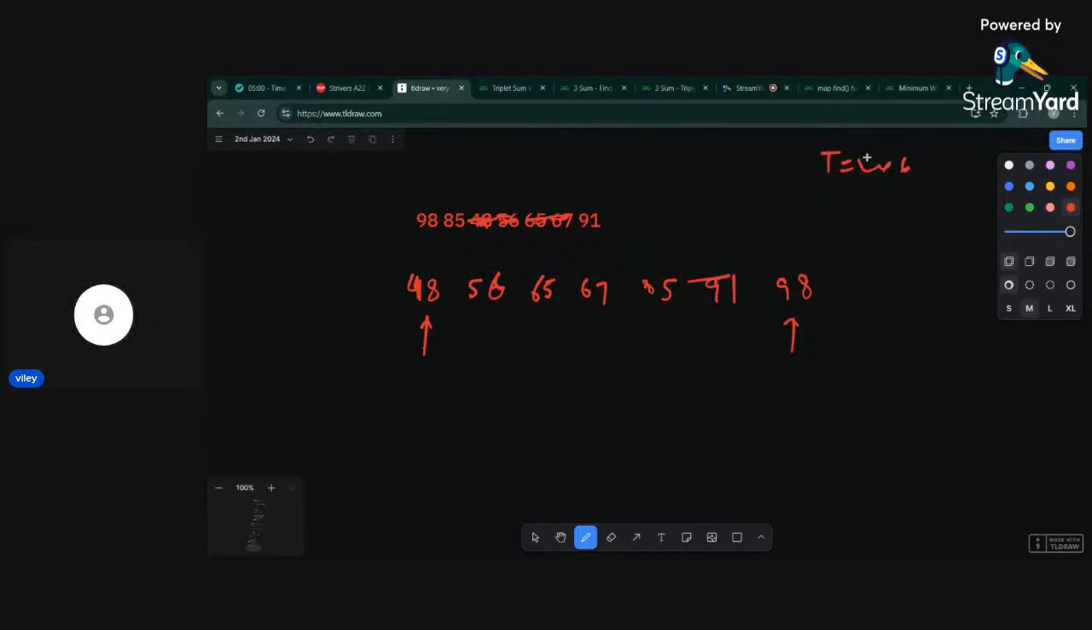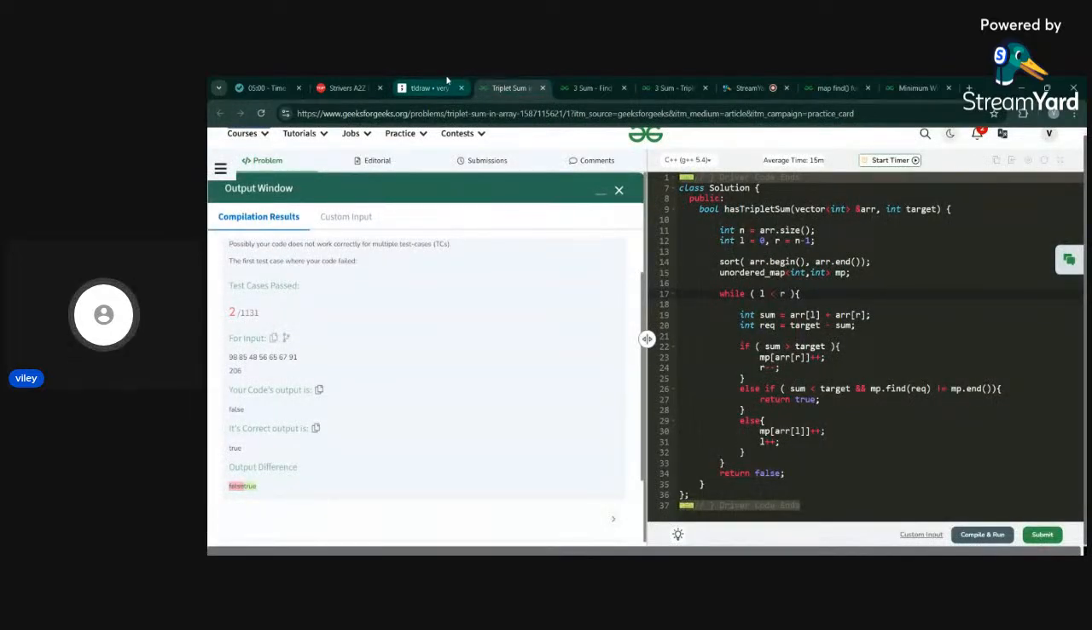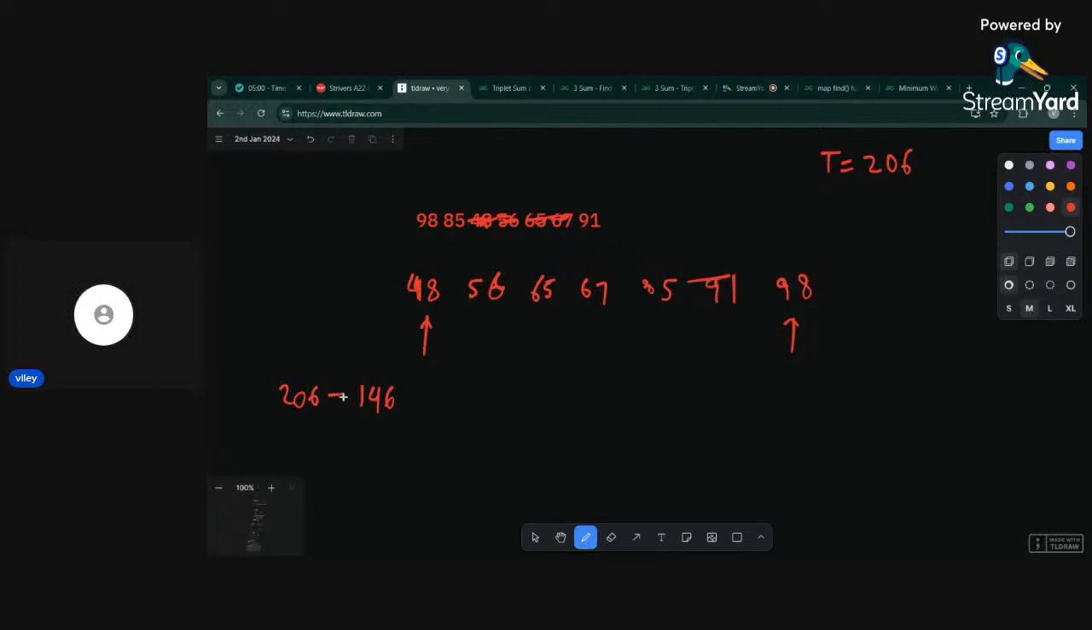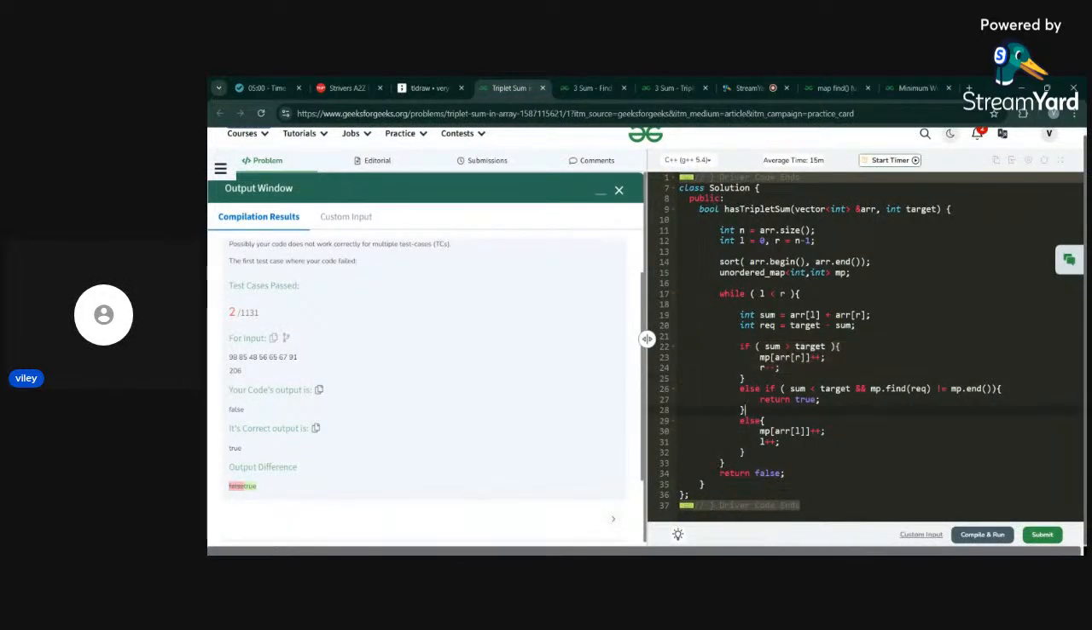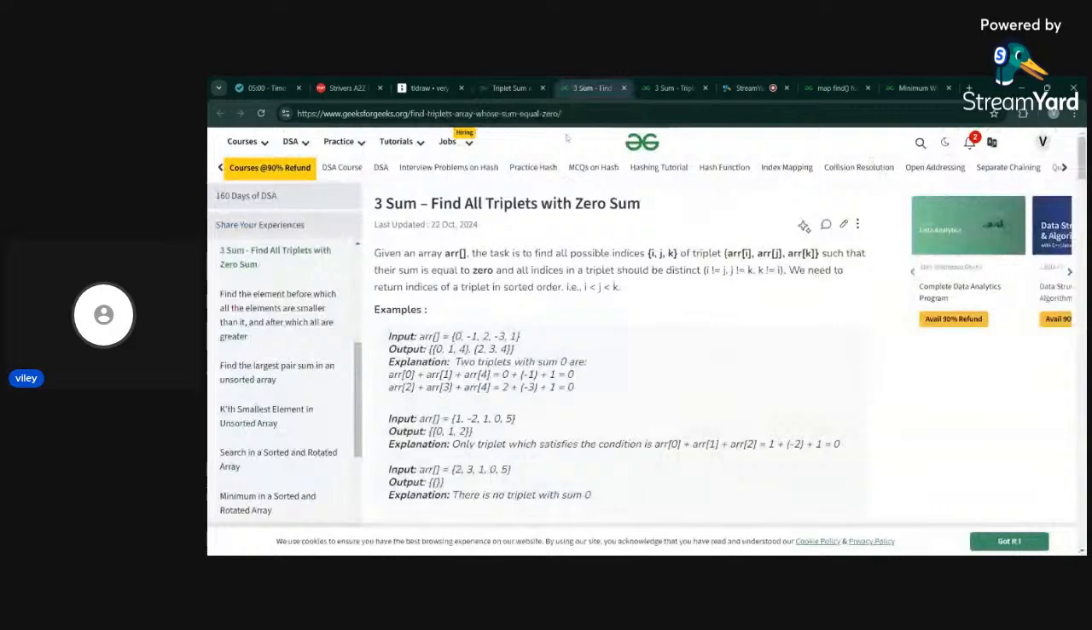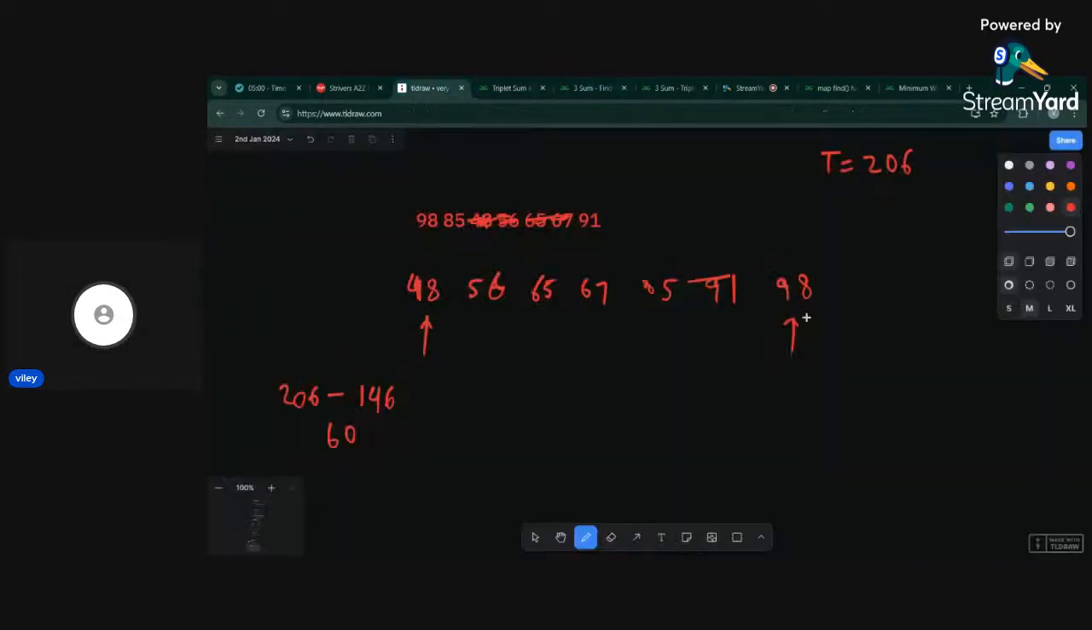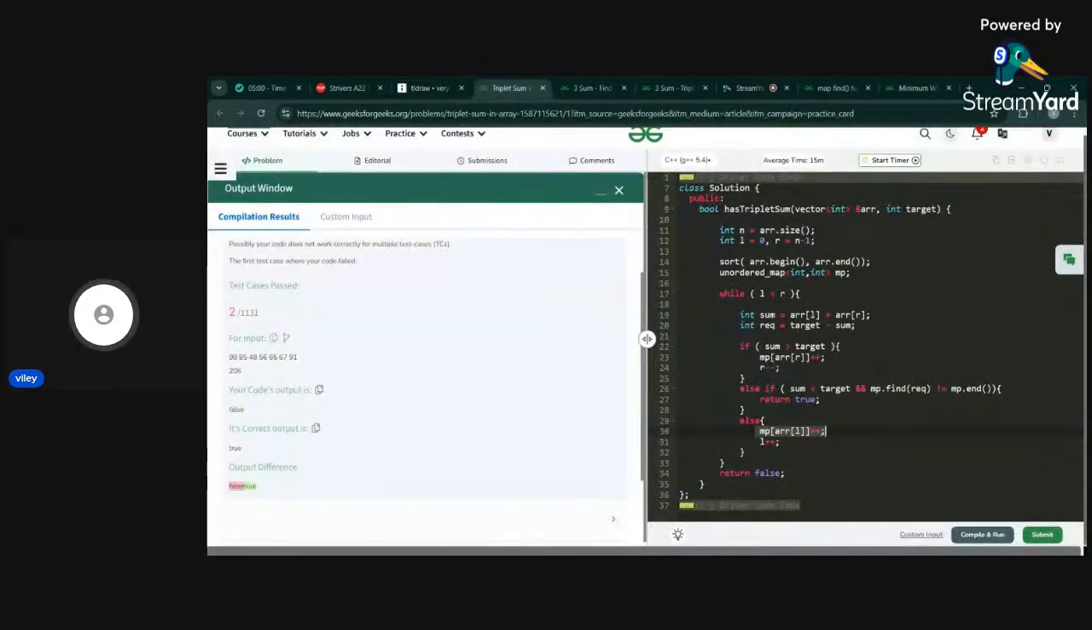I don't know why it is not working. Okay, 206. Fine. Now 48 and 98 is 40 and 90 is 130, and 146. So 146 is obviously low. If that is the case, we calculate required, which is target minus sum, 206 minus 146, which is actually 60, right? Now, do we have a 60 present? No, we do not have a 60 present. We know that this value is fine. Since we have 146, we need a higher value. We'll just move this right here, so we have 56. And what we do is we add 48 in case we need it in the future.